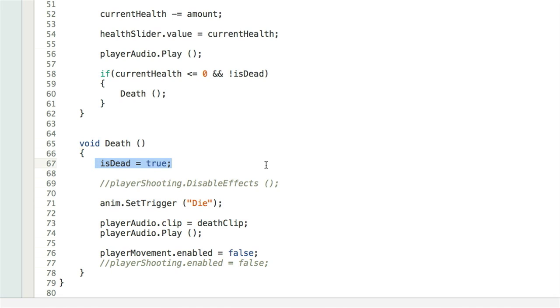The first thing the death function does is set is dead equal to true, saying, okay, player is dead. Next, we've got some disabled code. We'll come back to that. Next, we say anim.SetTrigger die. Remember when we did the animator controller in the animator window, and we had that second parameter, which was die, which was a trigger? This is where we play that animation. So we say SetTrigger die, and the character plays their death animation.